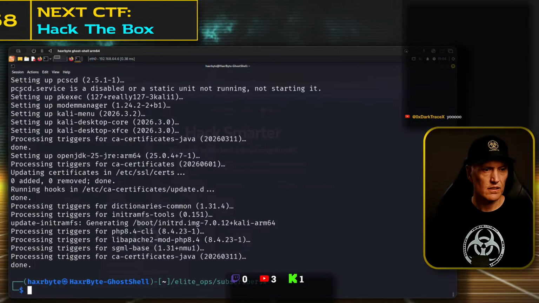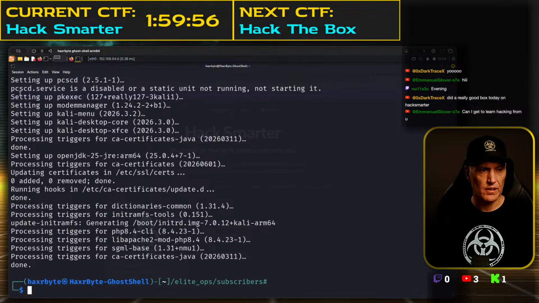I think I'm gonna dive right in, if that's okay. I was looking at some things and just trying to get ready for the stream. But oh yeah, Dark Trace, which one? Let me share my screen. Let's get the range booted up.